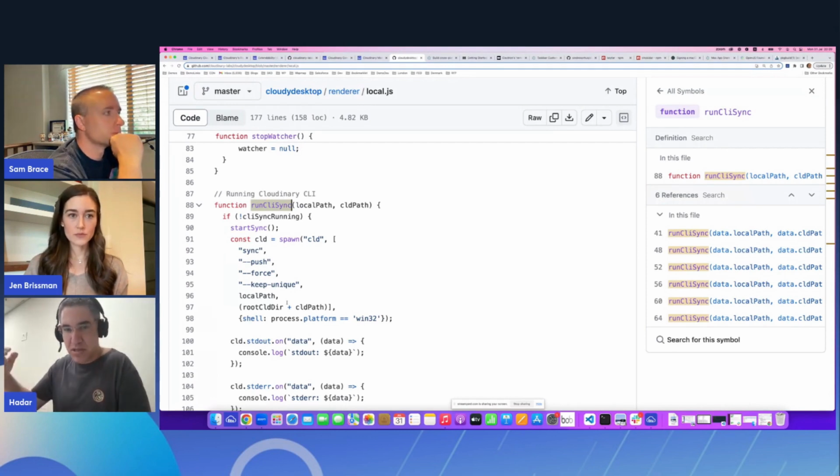I want to make sure that it's getting updated. And I want to keep unique, meaning that even if I delete files locally, I won't delete them from Cloudinary. So I'm just keeping them there. Maybe you deleted by accident. I'm just keeping the stuff. This can be changed, but this is the option that we use for this project.